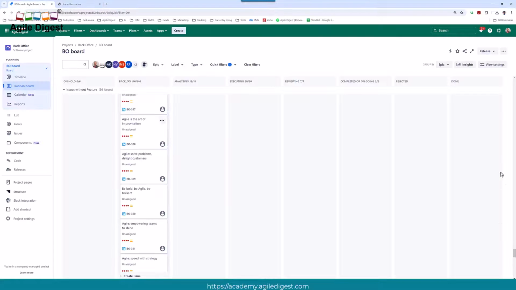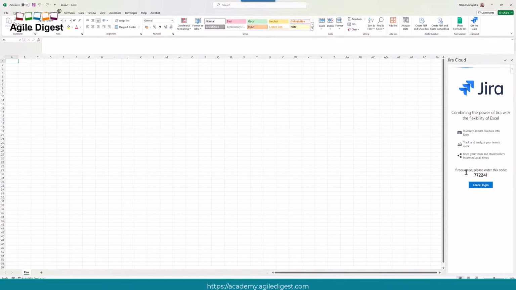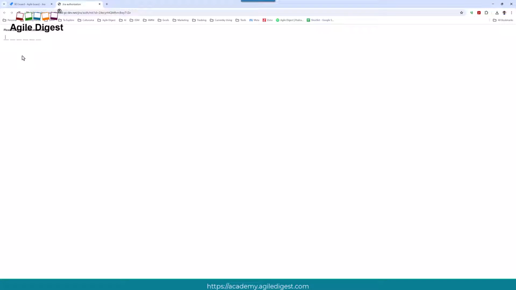The moment you have clicked on get started, I'll go back to Excel. It's given a number, 772241, for this particular connection. The browser is asking for connecting that. You should have already logged in to your Jira or the Jira instance that you want to connect. And I'll just paste that. It will be trying to connect with my Jira instance.